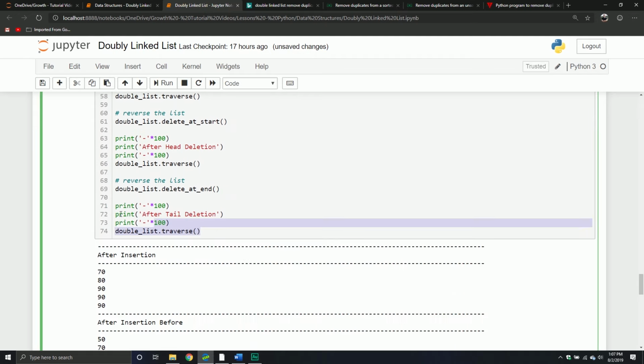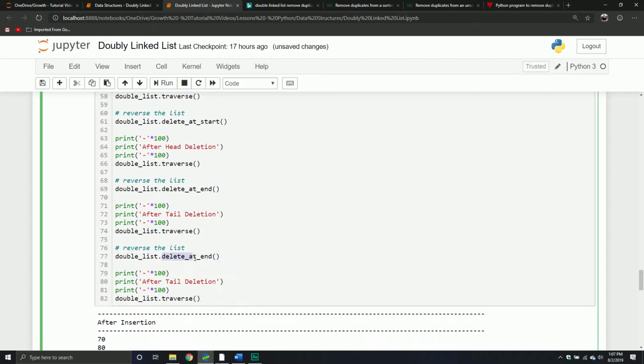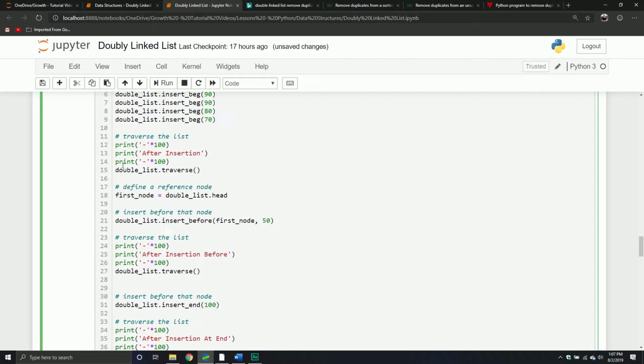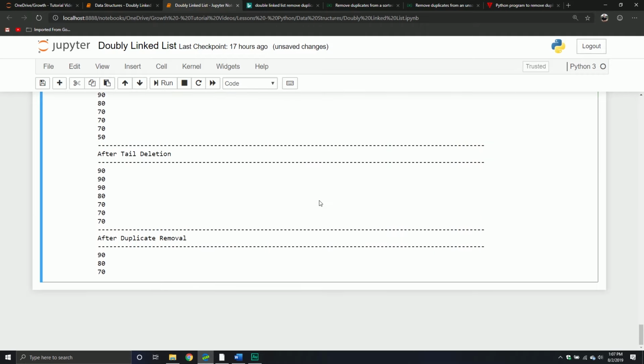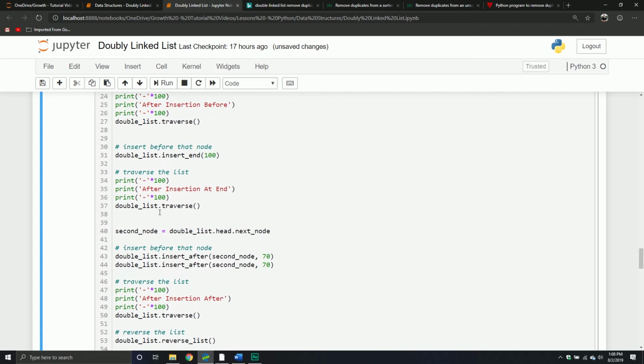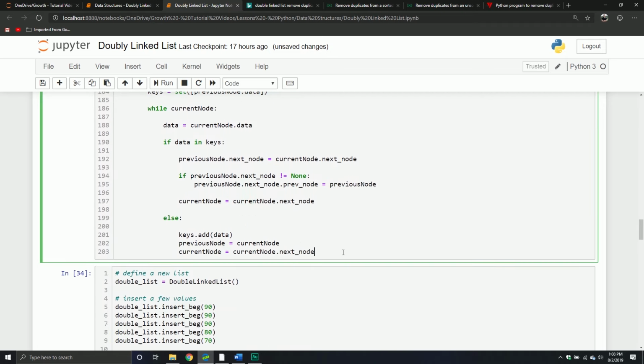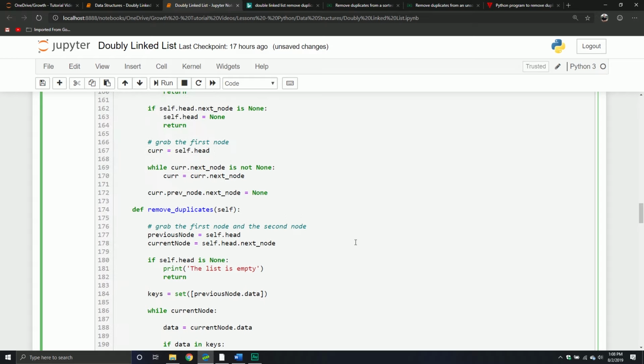And so just to make sure everything works, I'm going to say remove duplicates, and then after, duplicate removal. Just to make sure. Okay, perfect. So as you can see, it did remove all the duplicates like we wanted. So that's always a good start. Now that we've done that, let's move to the next topic.